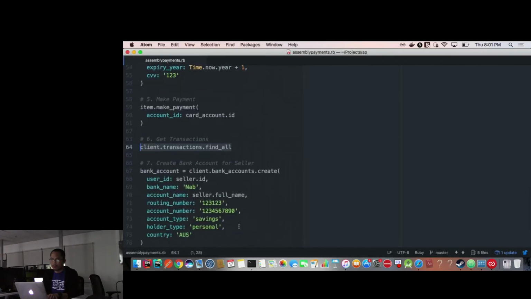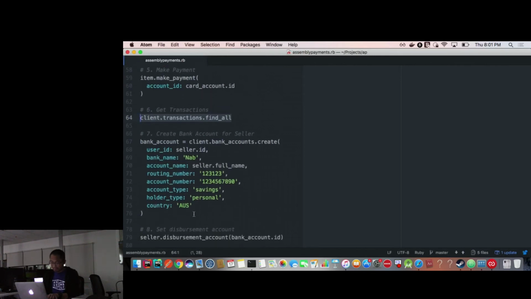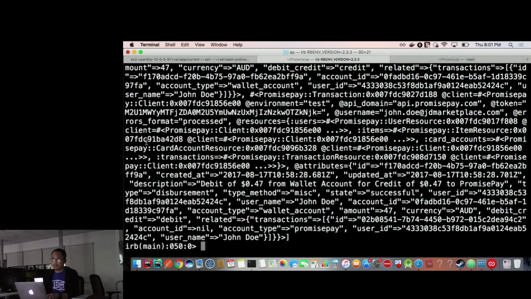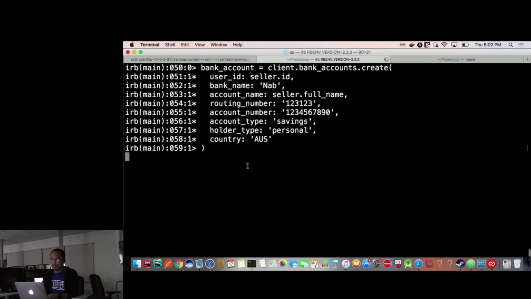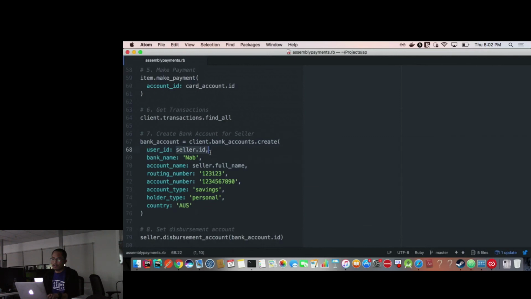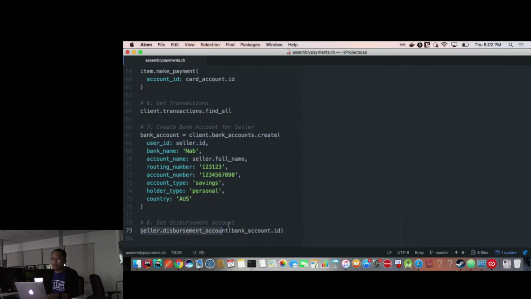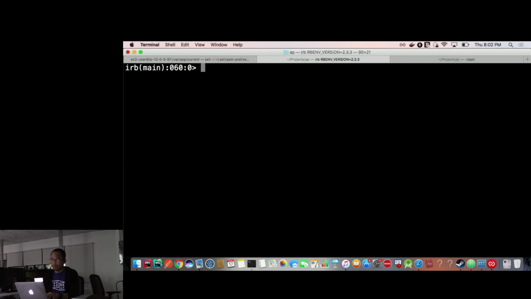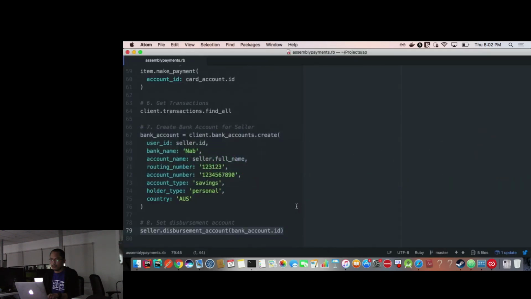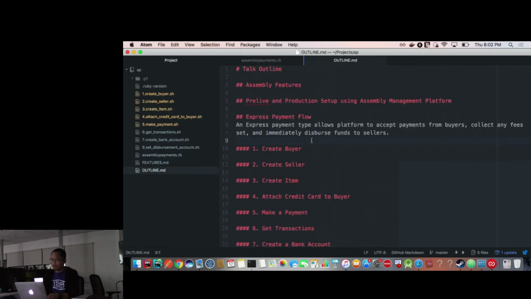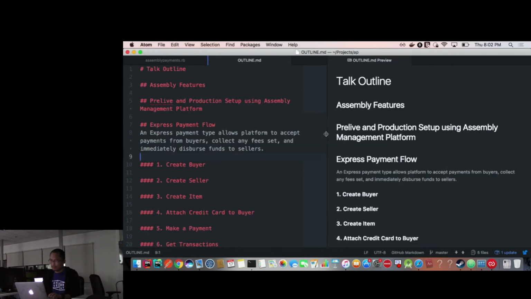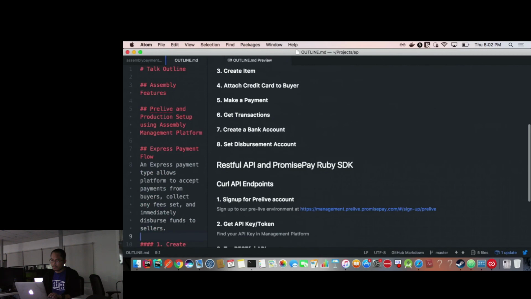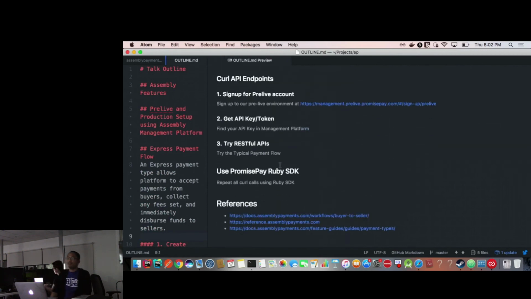Then lastly, if we want to move our funds or our money from our account to our bank accounts, we need to create bank account for the seller here, and then set that as the submission. Yep, basically that's all for this.